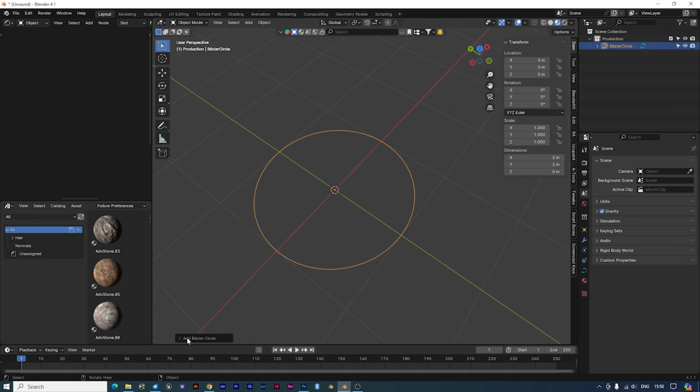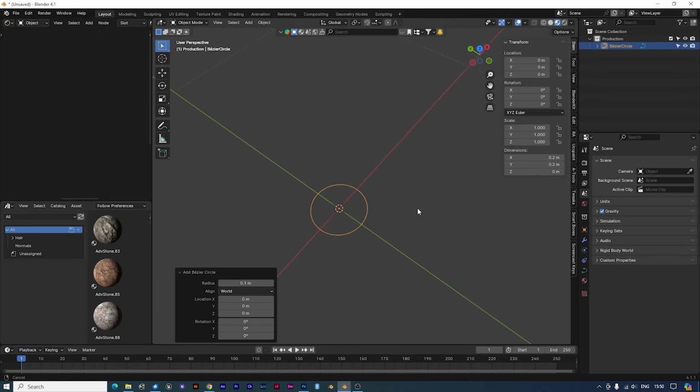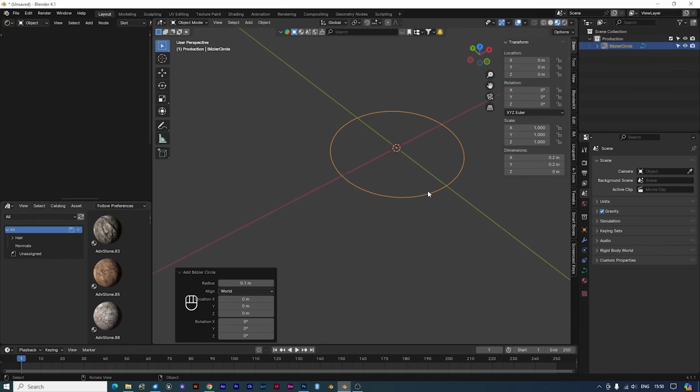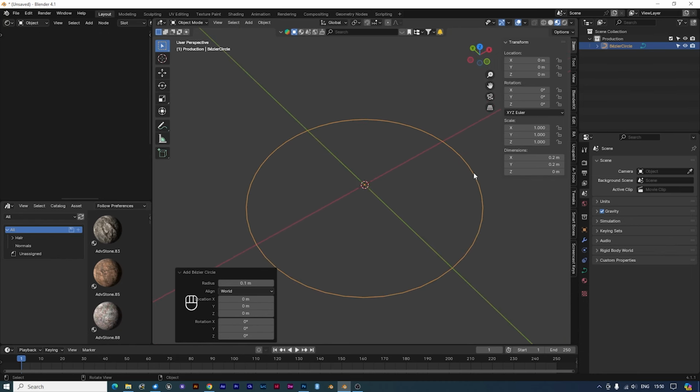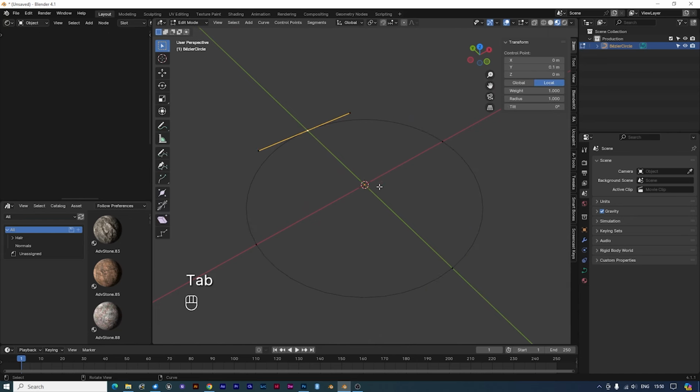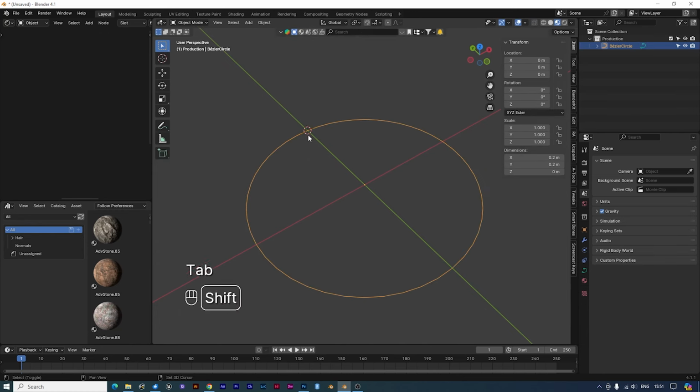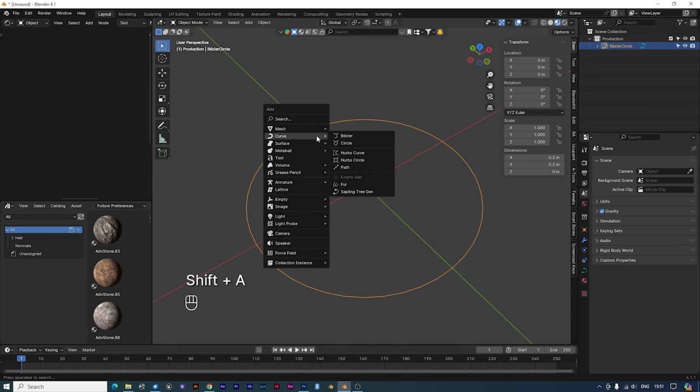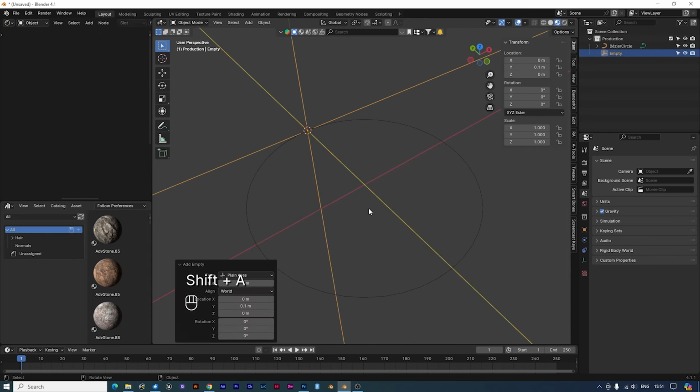Now, before we do anything, let's just change the scale of this curved circle. I'm going to go for 0.1, which is 10 centimeters, which I think is quite a reasonable size for a mouth. And then I think what I'll do is add a number of empties around the edge of this circle, like this. Tabbing into Edit, selecting a point, Shift-S, cursor to selected. Coming out of that, I then just need to go to Shift-A, empty, plane axis.